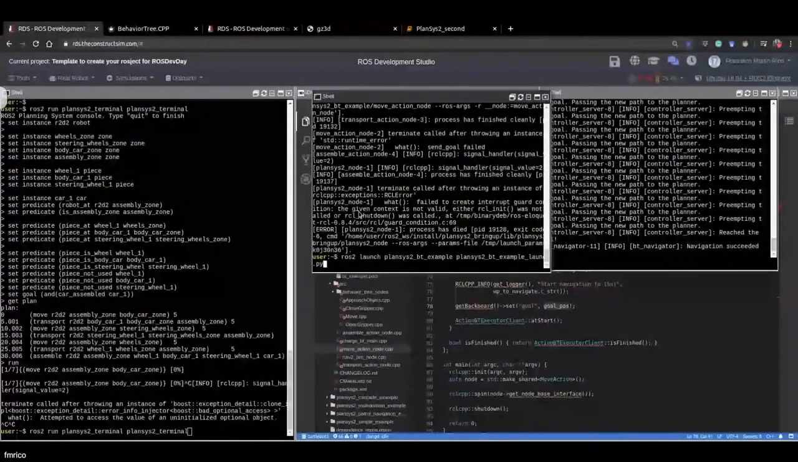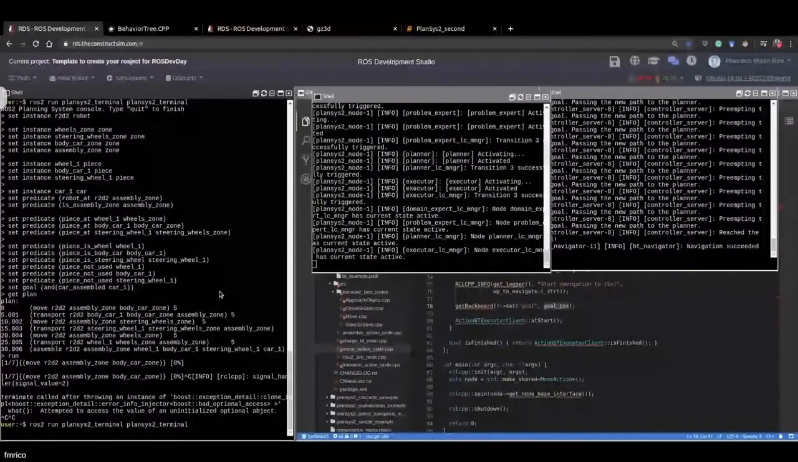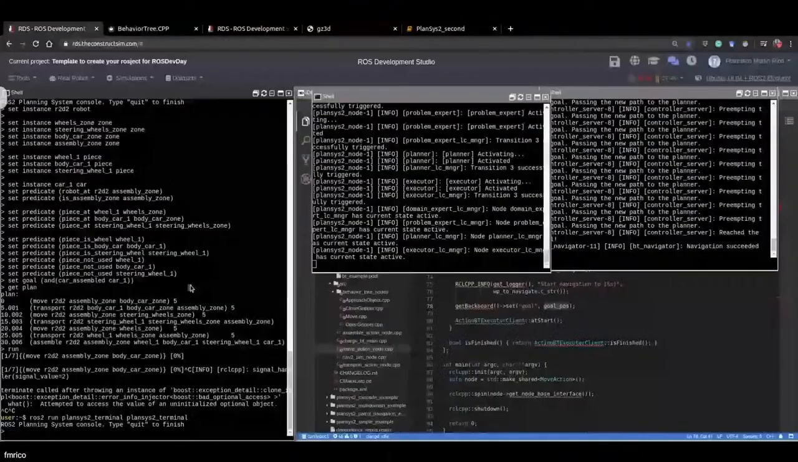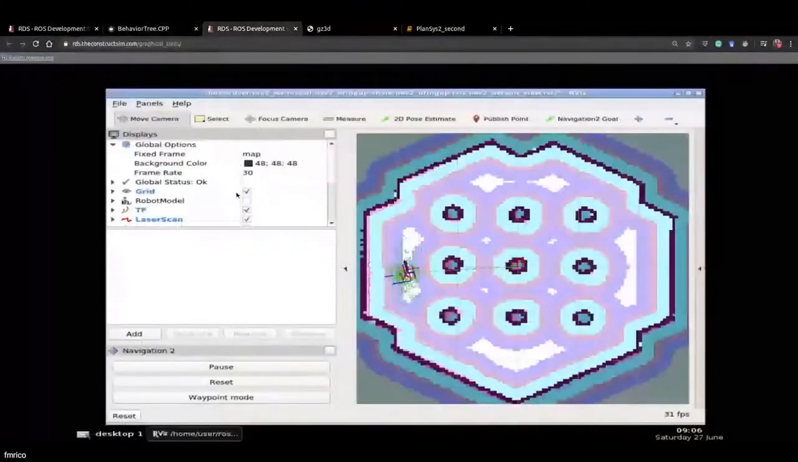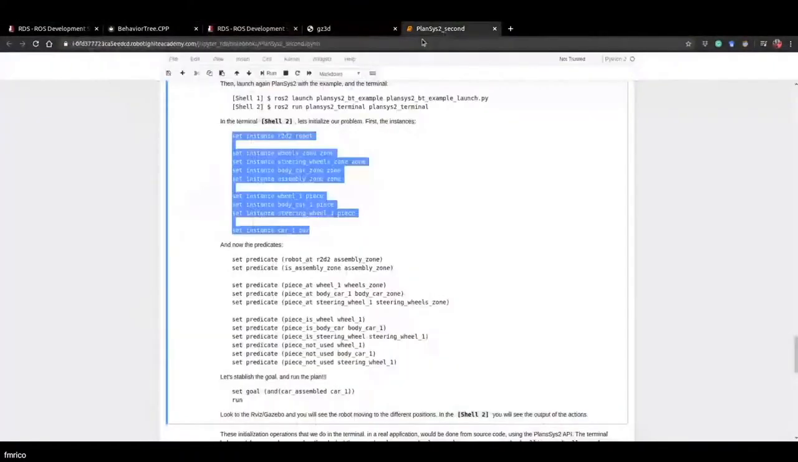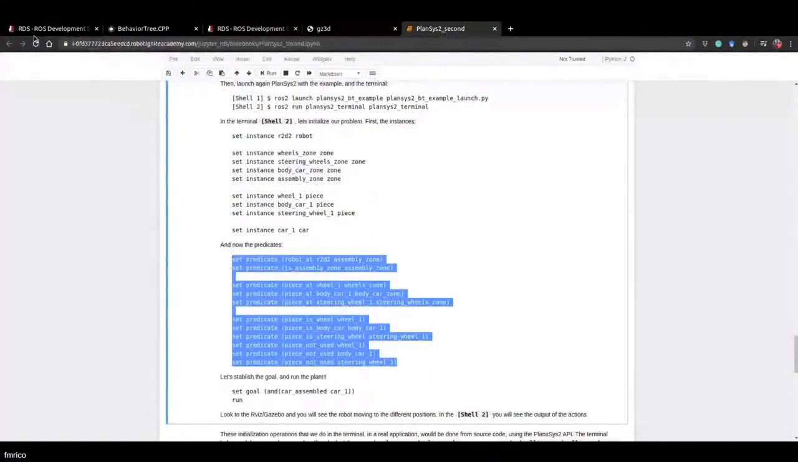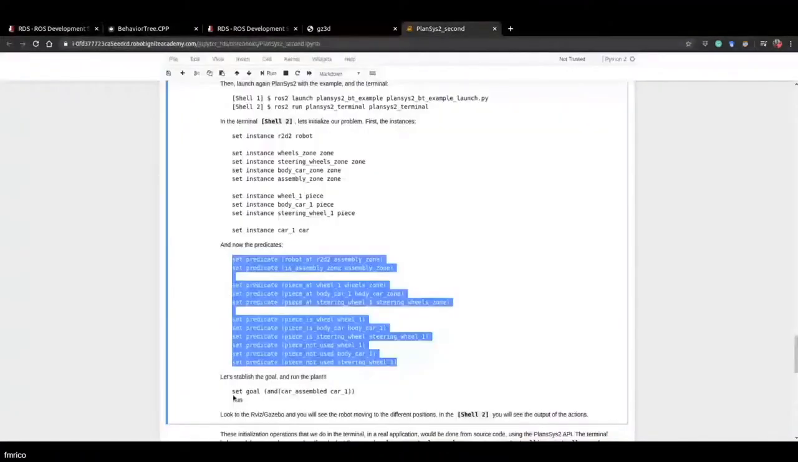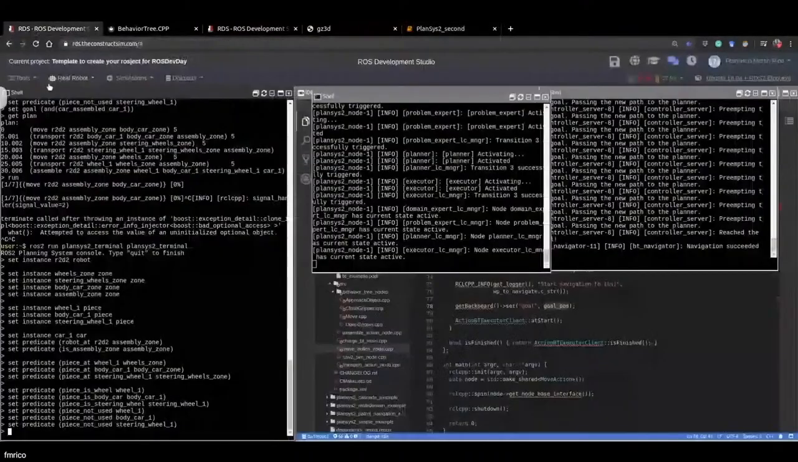Not the simulator, only the PlanSys2 terminal and the PlanSys2 system. Let's populate this again. This worked in my house. It's going to work in this house too. Yes, I suppose.